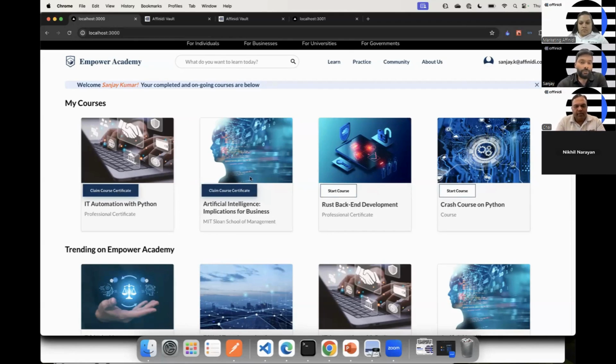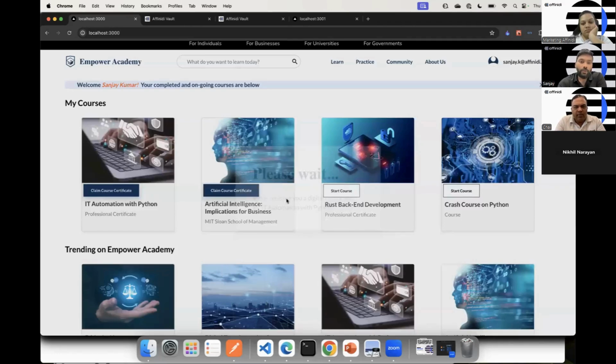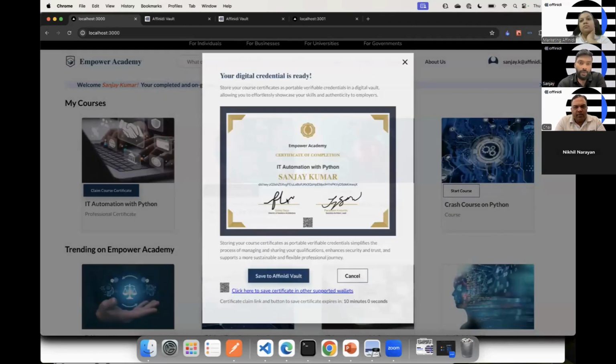Here, we will be using the issuance service, the CIS and OID4VCI. So this application is presenting us the details of the certificate in raw form, and it's asking whether you want to generate the verifiable credentials. If I click here, get certificate, this will use the Affinity APIs by using the TDK, and it will issue me a certificate.